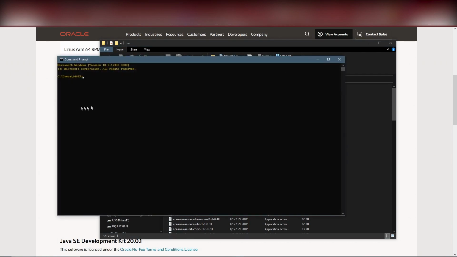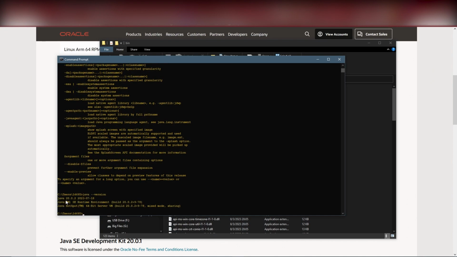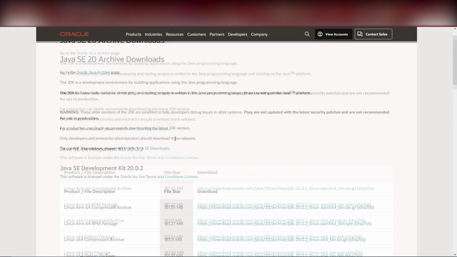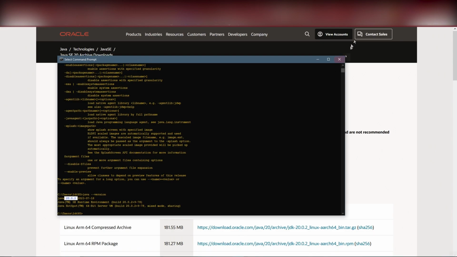Now, we're going to open up Command Prompt again, and just to be sure, we're going to type in java. Now, if this doesn't work, restarting your computer might help, but if it doesn't work after that, I don't know how to help you. But again, we're going to type in java --version just to make sure, and yep, it is Java 20.0.2, which is the one we downloaded. Now, you can go back and follow the rest of the tutorial.